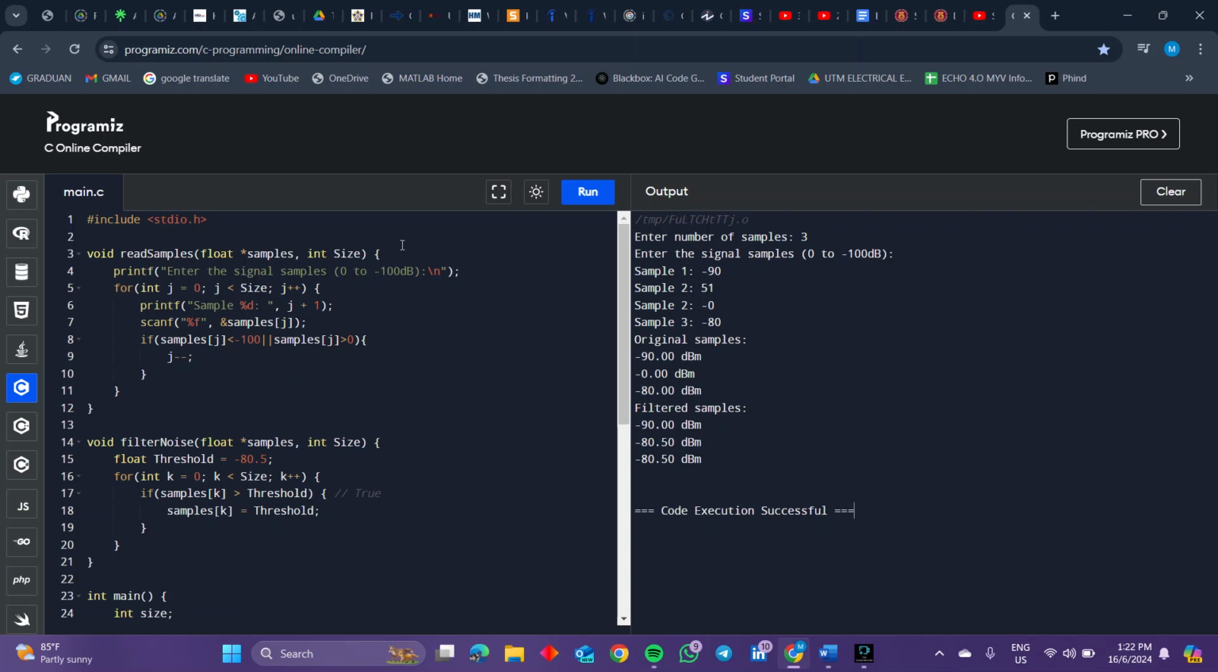I'm from NORIZAN. Today, we'll explain my code for the telecommunication function program. Firstly, I have the first function, which is read sample, where I have samples and size for the signal. I will ask the user for the signal sample, which is around 0 to negative 100.